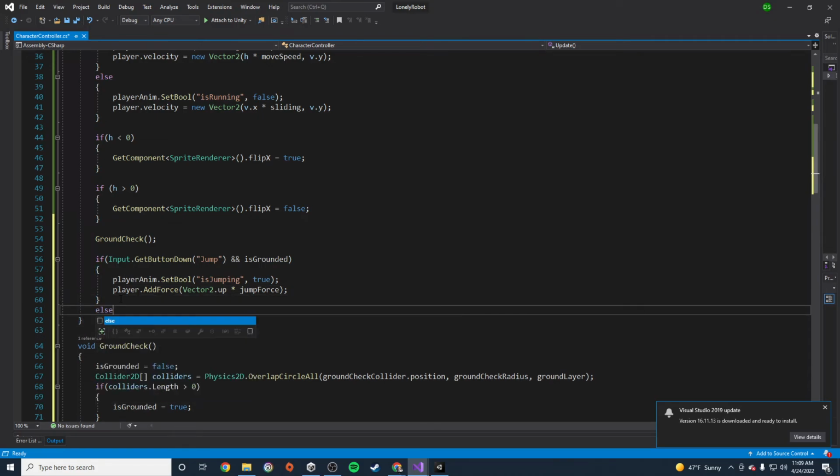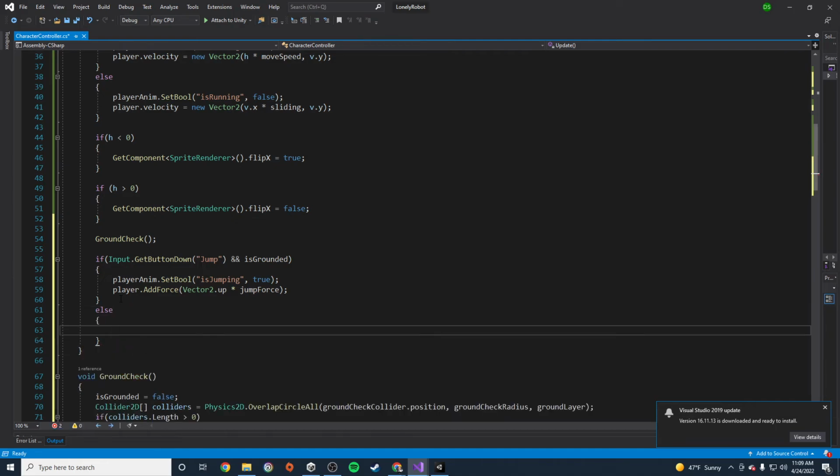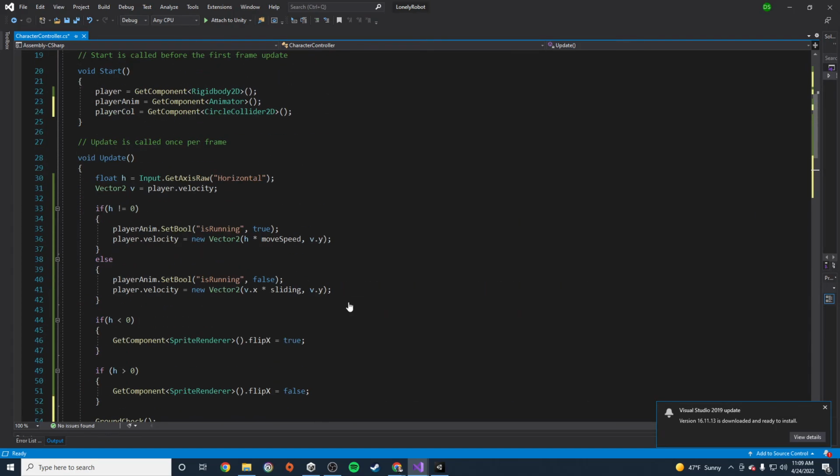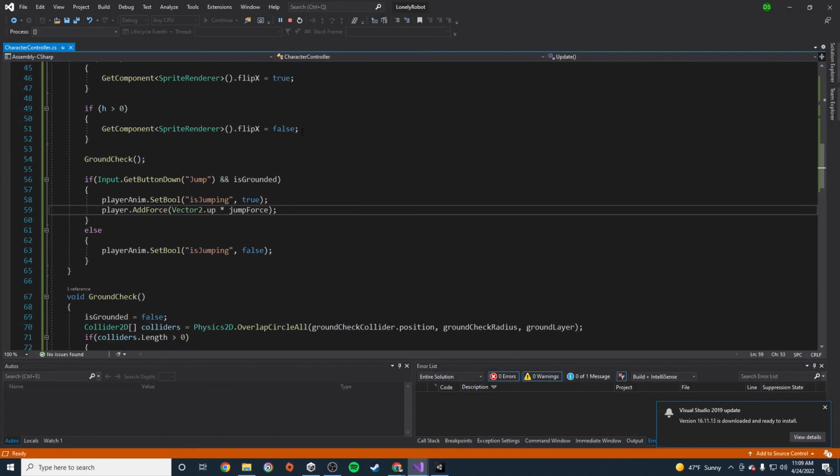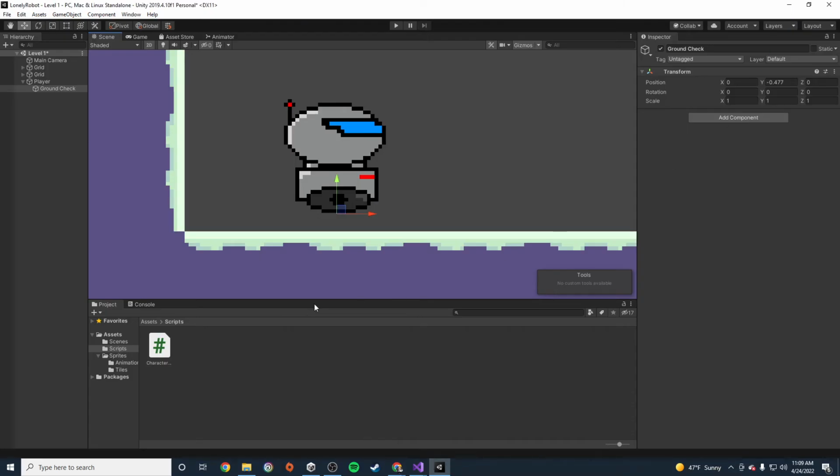Else, we want to basically set the jumping Boolean to false. Okay. Now, believe it or not, that's all of the code that we need to write for this player controller, at least so far. We'll go ahead and do that and then hit stop.